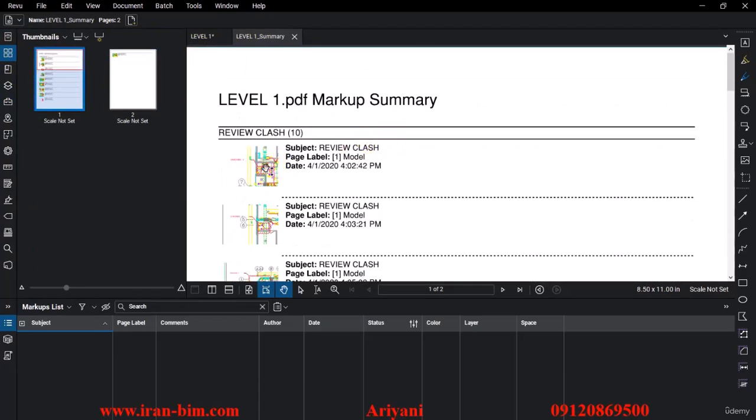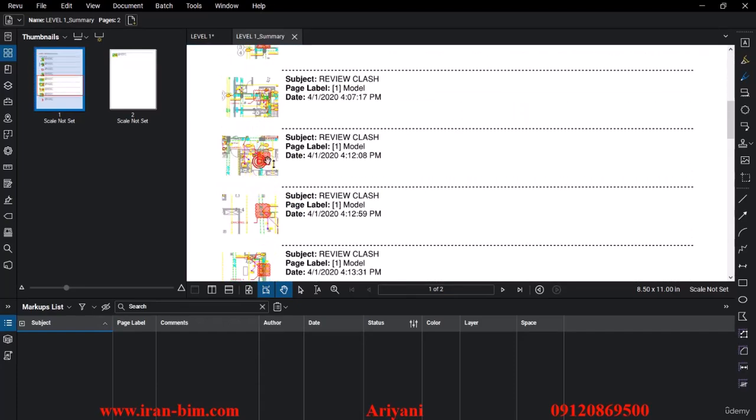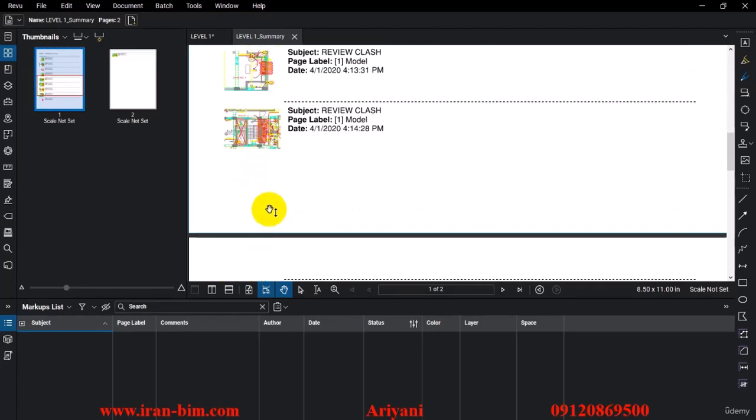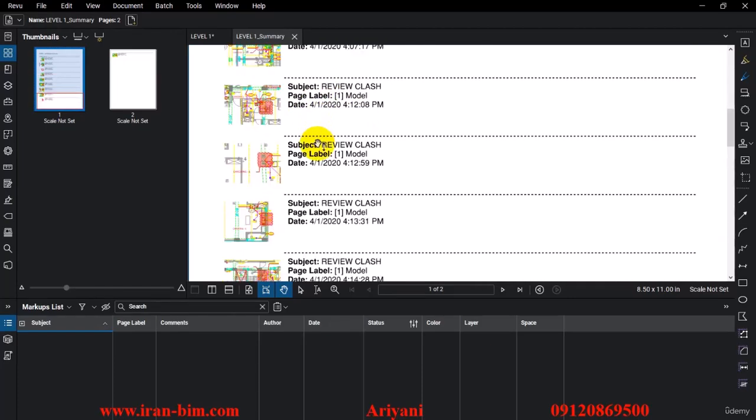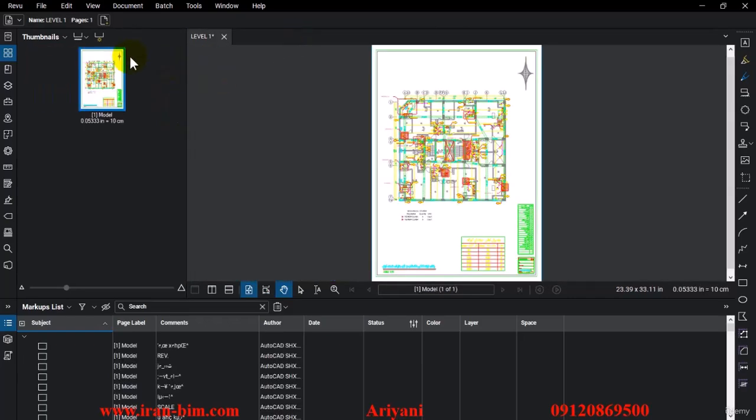Now if we send this to the contractor or the company that we're working with, they'll know exactly what types of issues we're dealing with in the plan here. And the type of issues are specified as well. Now I can close this and then save the file up to this point.